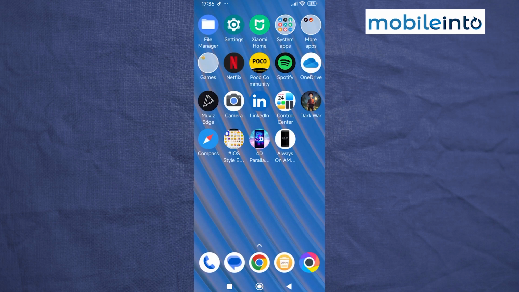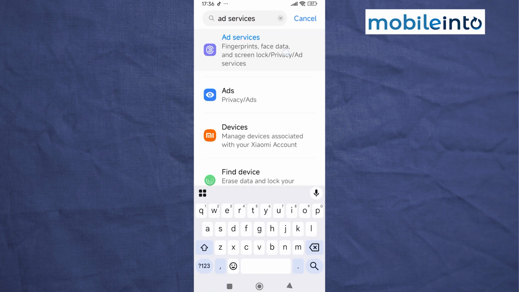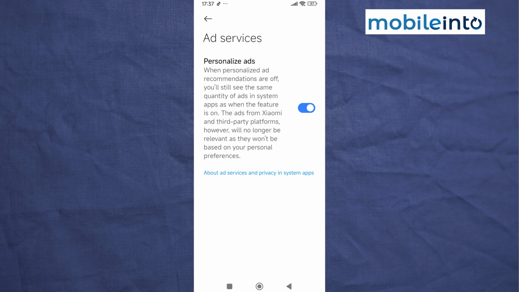And once you have done that, just open the settings app. Now from here, just search ad services. Now from here, tap on ad services. Now from here, just disable personalized ads.